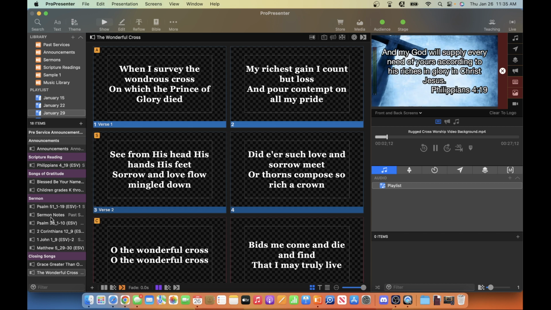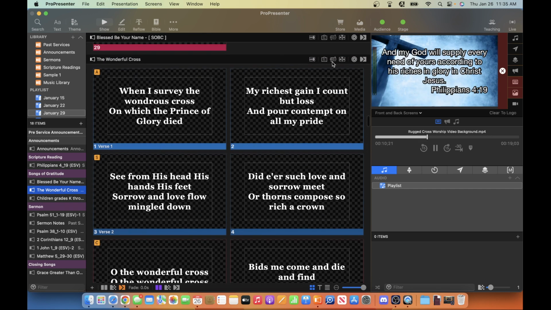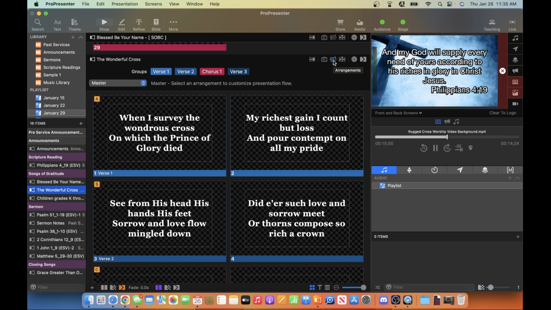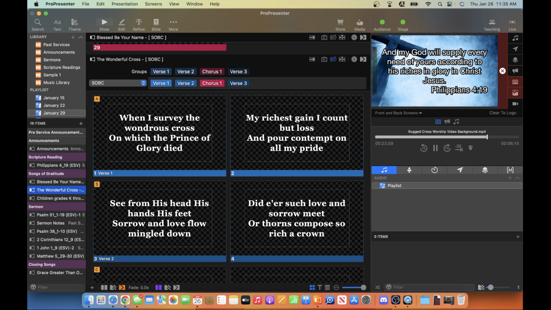Back on this main screen, it's on the bird's eye view over here. It puts it on the bottom. We're going to drag it now under Blessed Be Your Name. And then now we're going to adjust it again. I'm going to pull up the arrangement button and hit it. We're going to do a new arrangement. So I go to this drop down here and I'll go to new arrangement. I just call them SOBC. And let's see if we need to do a new arrangement.